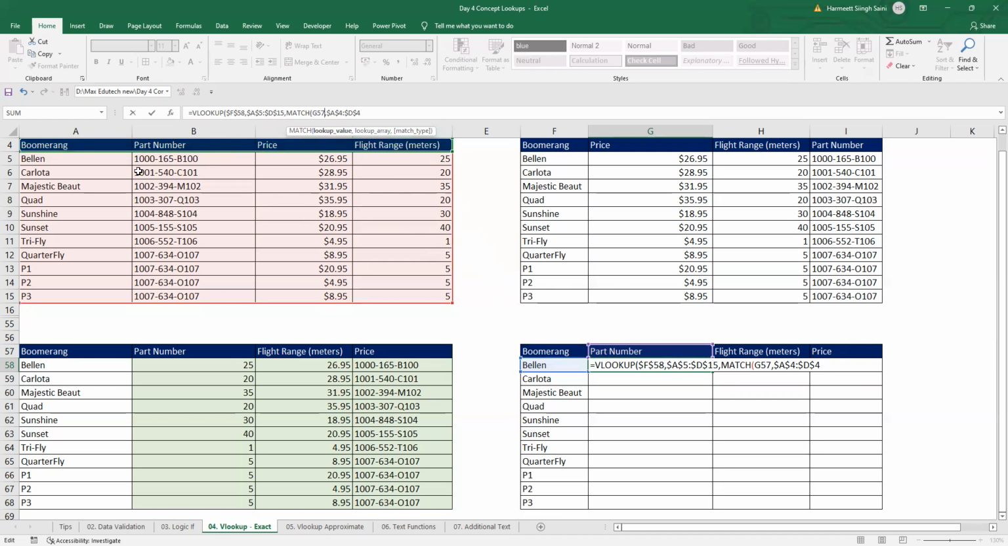I'm never giving them these numbers over here. These numbers are already taken care of by the VLOOKUP. I'm interested in the part number, the headers, the position, right? Yes. So if I put a comma 0 here, that is the exact match.